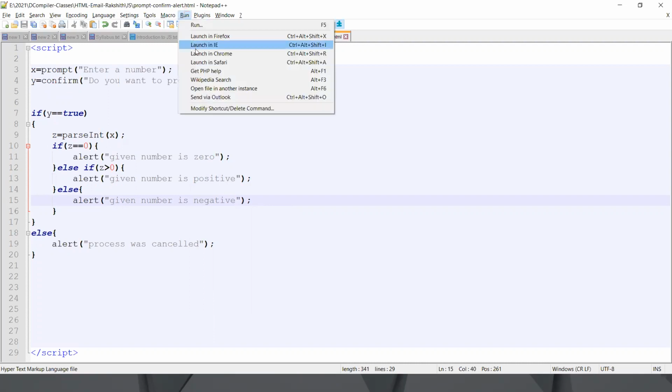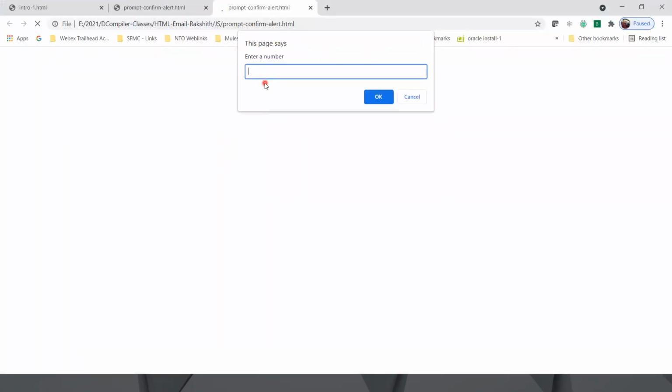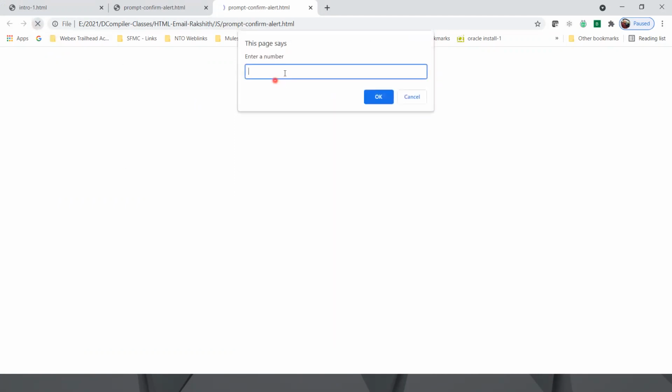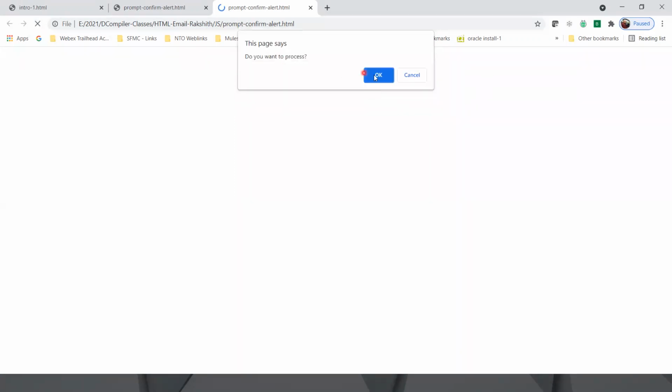So let me rerun this code. I'll be giving my name, and it asks, do you want to process it? No. So the process was cancelled. Now let me rerun this. I'll give the number 123. So it is a positive number. Do you want to process? Yes. Given number is positive.